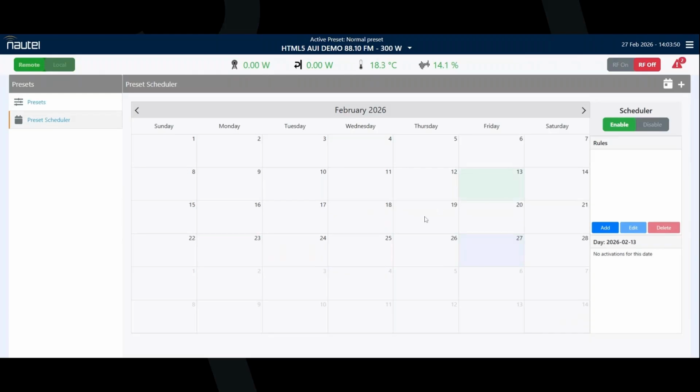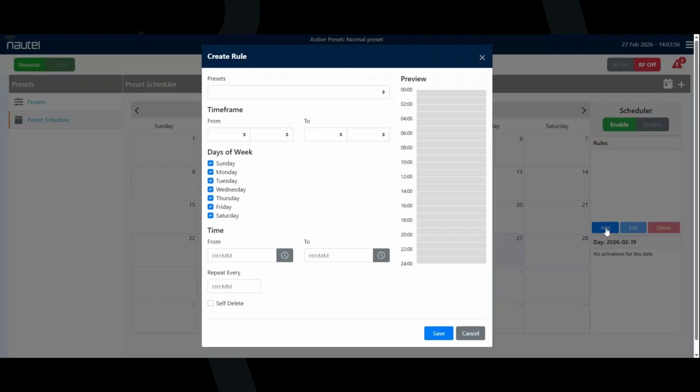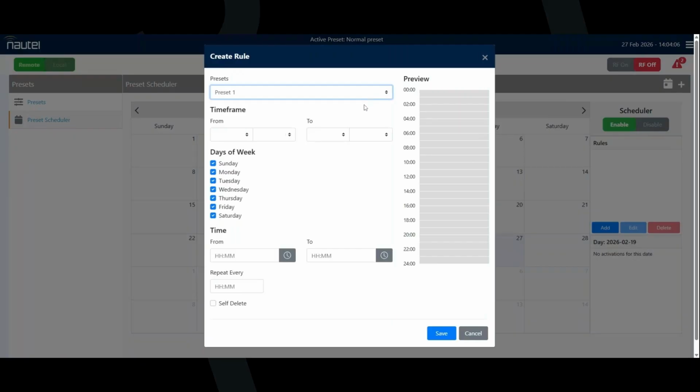in the calendar view. I currently have no rules created, so to make one, I'll need to click the Add button. This brings up the rule editor, which has all of the parameters needed to create and modify rules. The first of these is the preset selection. This defines which preset this scheduler rule will activate.